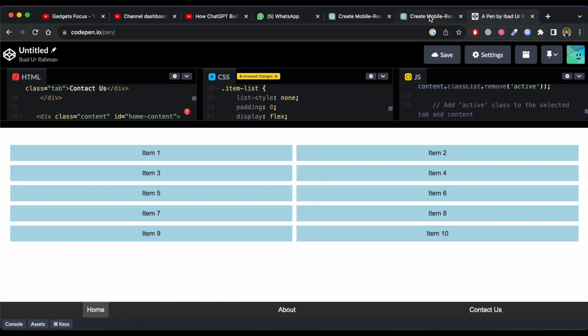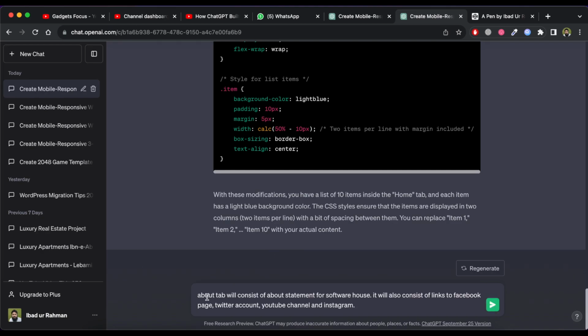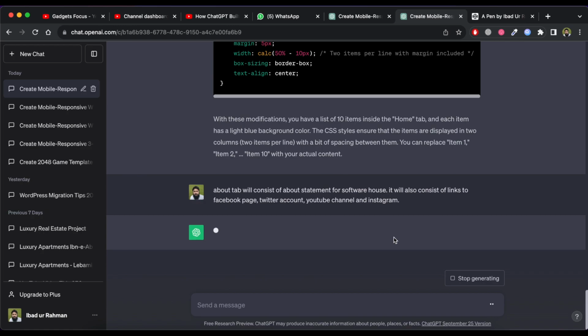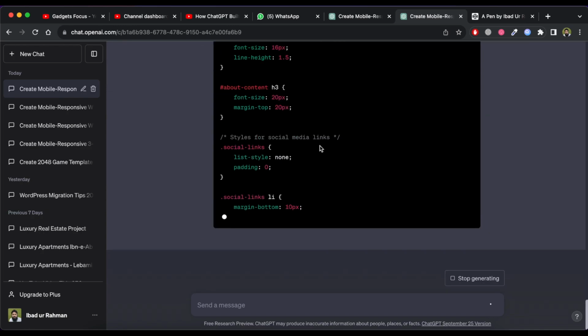Now we want to add content to the about tab. So, let's go back to ChatGPT and ask it, about tab will consist of an about statement for a software house. It will also consist of links to Facebook page, Twitter account, YouTube channel and Instagram. ChatGPT will create code for it.